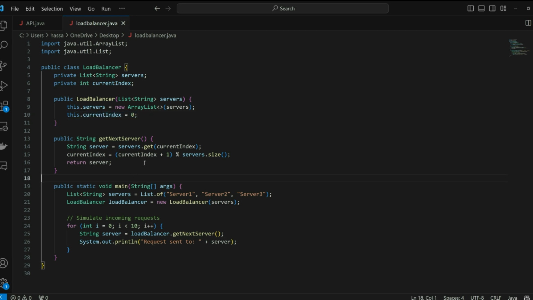So this code is a basic example of a load balancing strategy where requests are distributed evenly among a list of servers to ensure they are not overloaded, which enhances the reliability and performance of the system. It's a simplified example for educational purposes and does not represent a production-ready load balancer.